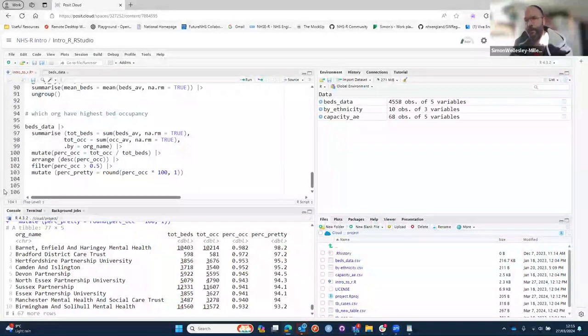Powerful of how it all works and pulls together. So, and you can do some quite clever stuff. But any questions on there? Like I said, we've only covered summarize, mutate, and filter and arrange at the most cursory level.